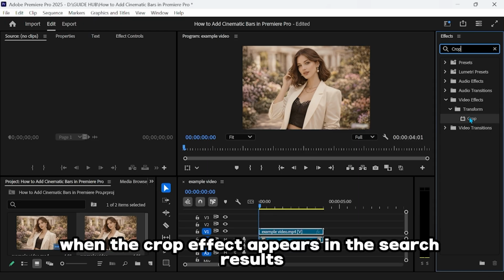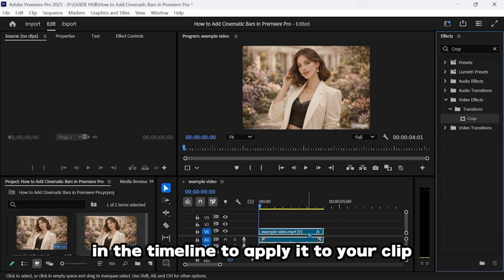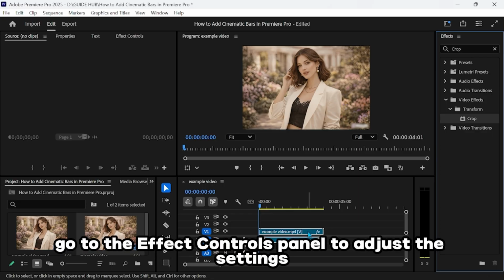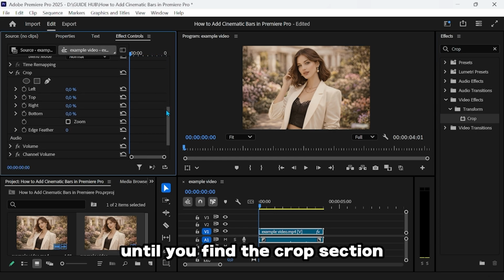When the crop effect appears in the search results, drag the crop effect onto the video layer in the timeline to apply it to your clip. After applying the effect, go to the Effect Controls panel to adjust the settings. Scroll down through the available controls until you find the crop section.